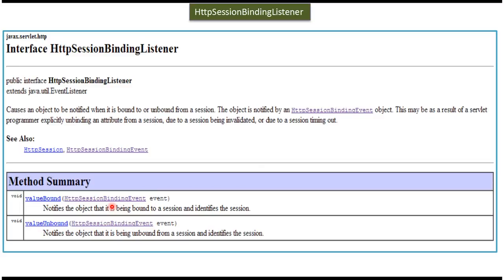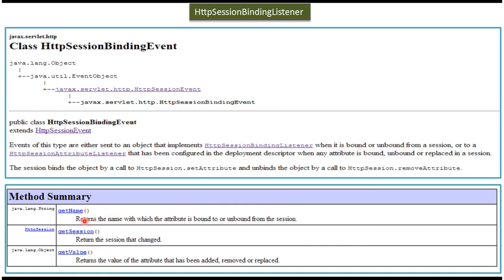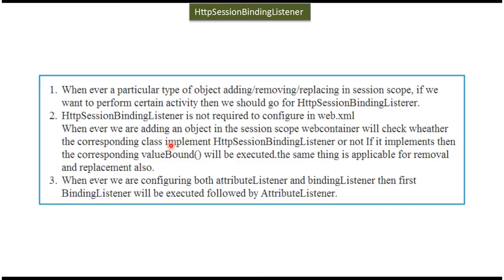From HttpSessionBindingEvent we can get the attribute name and value which has been bound or unbound from the session, and also you can get the current session object. Here we can see some of the important points related to HttpSessionBindingListener. The first point is whenever a particular type of object is added, removed or replaced in the session scope, and based on that, if you want to perform certain activity, then we should go for HttpSessionBindingListener.